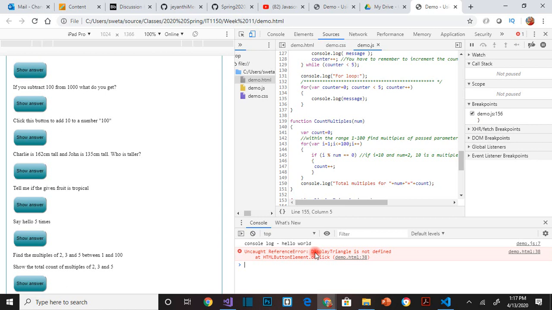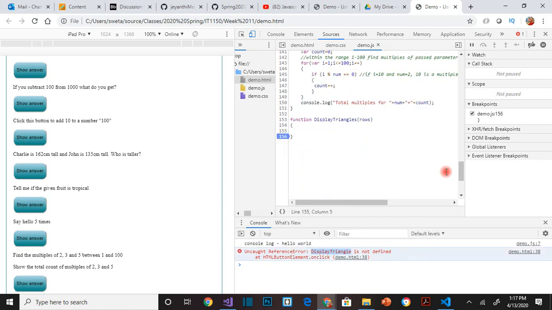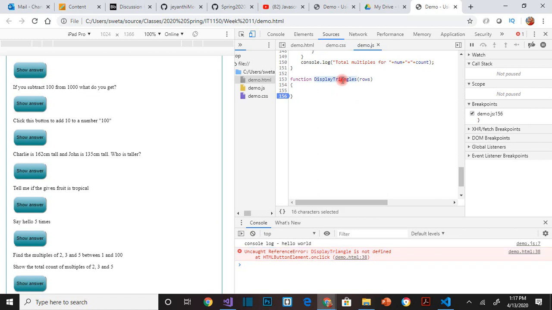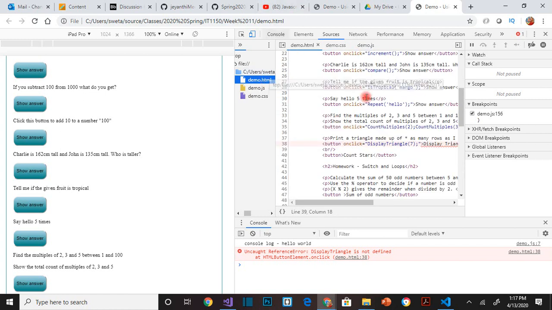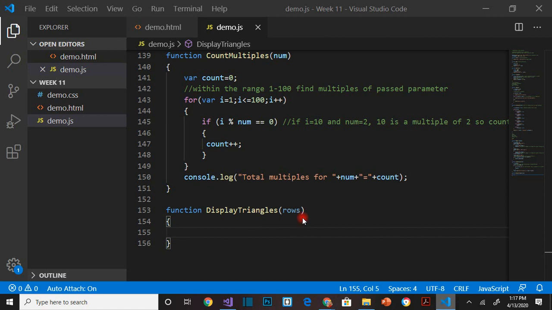Anytime you see a message like this, the first thing to make sure is that you're calling the correct name. Here it is triangles, there it is triangle. That's the difference, and that is why it is saying, I don't know what you're talking about. So just remember to always check for this error in your Google Developer Toolbar. Okay, let's now fix the error. We did this on purpose.